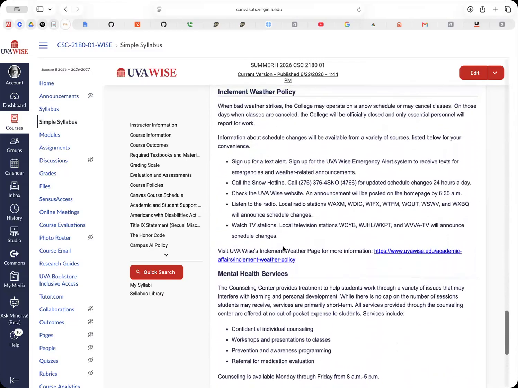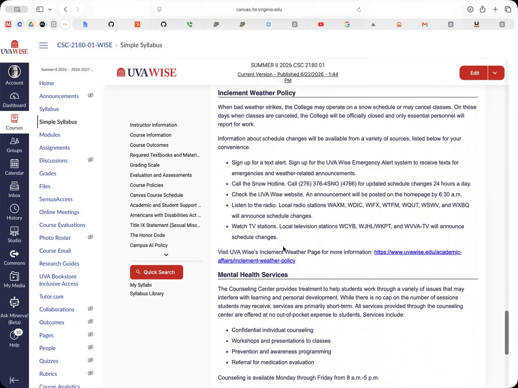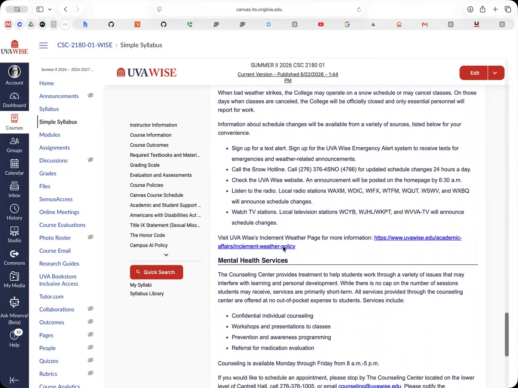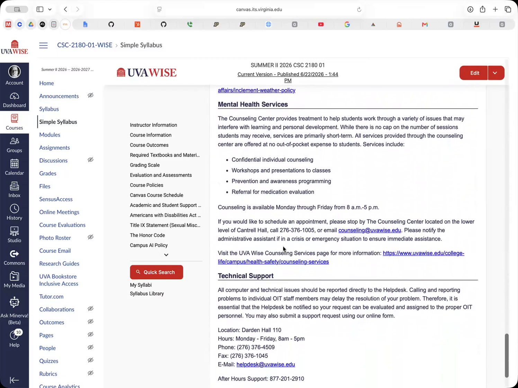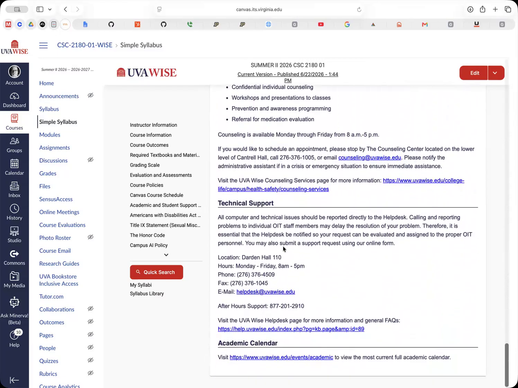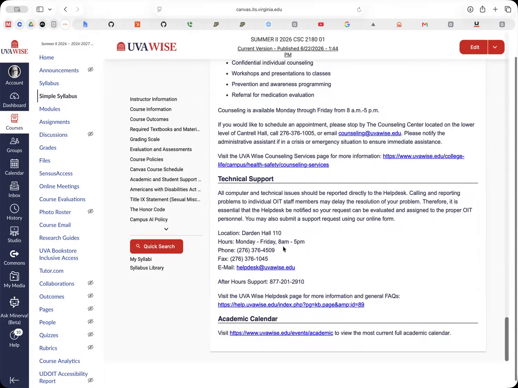There's more stuff that's always in there. Inclement weather policy won't matter. We're not physically in class. And then mental health services are available if you're struggling. So don't struggle in silence. There's no shame in getting help if you need it. There's technical support available if you have issues with your computer or your iPad or any of that. You can give them a call and see what they can do for you.